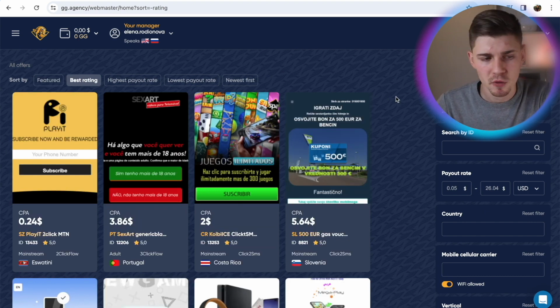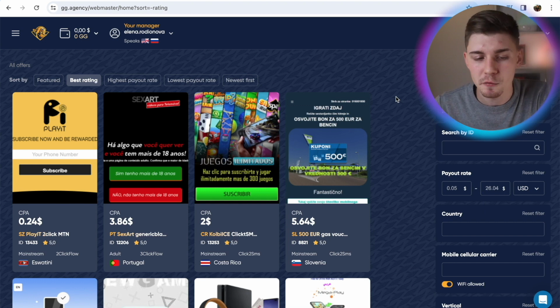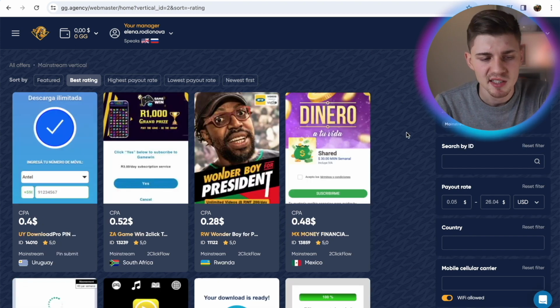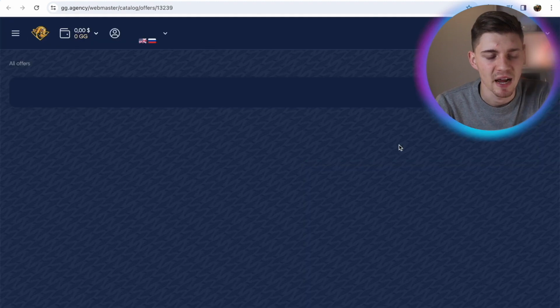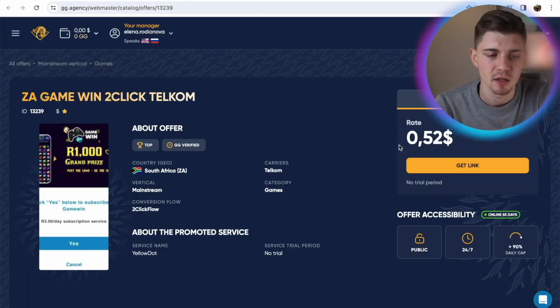So I recommend selecting one of these best rating offers, because if they're working for somebody else, then chances are it's going to work for us as well. So for instance, let's take a look at this one right here. It pays out 52 cents and it's in South Africa. So we have to send traffic to the geolocation South Africa.